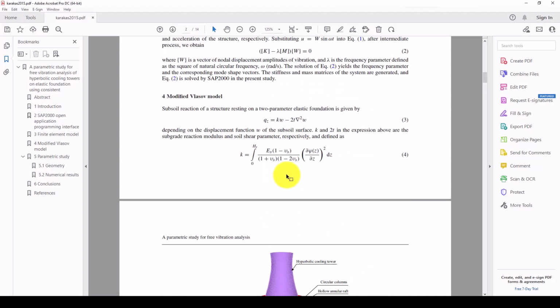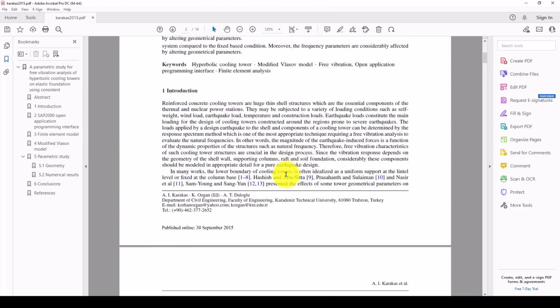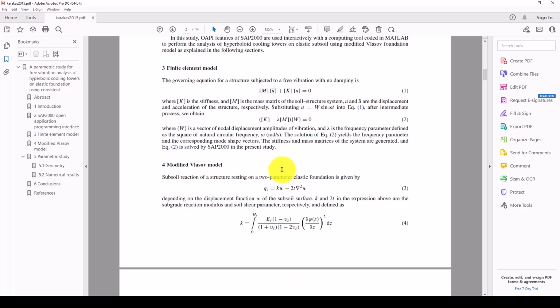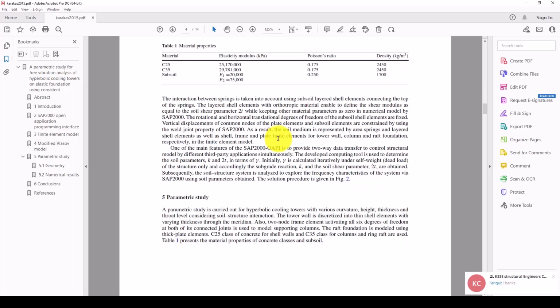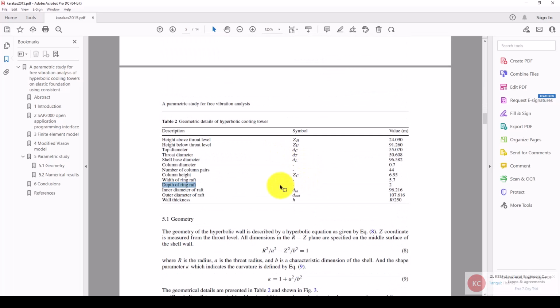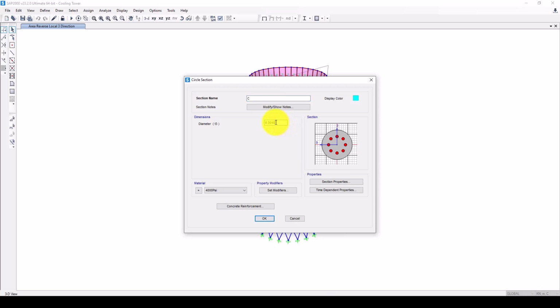Here is a research study which is almost the same, and I'm going to use the size of the column which is used in this study. Now let's go to here. Here is the thickness, column height, number of columns, and the column diameter. So the column diameter is 0.7, so it becomes 1.4 meters diameter. Now I can use this one. The diameter is 0.7. Mine is a little larger, so I will take the same thickness as the shell, so it's 0.8.